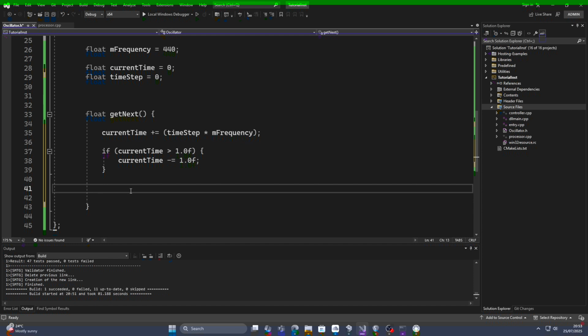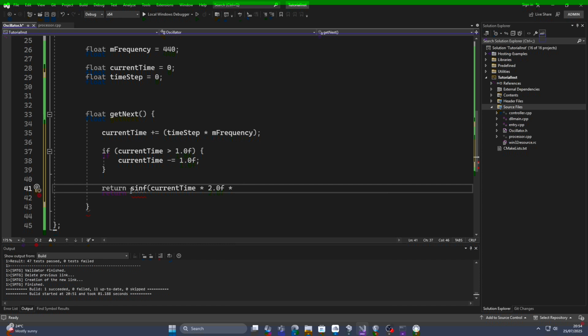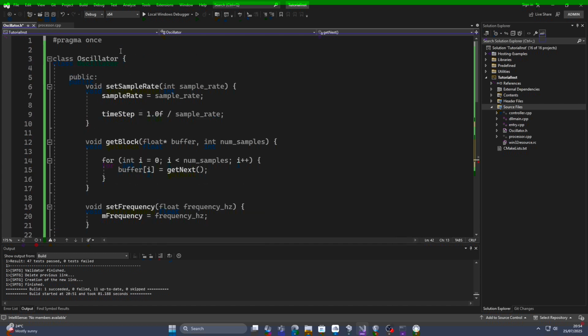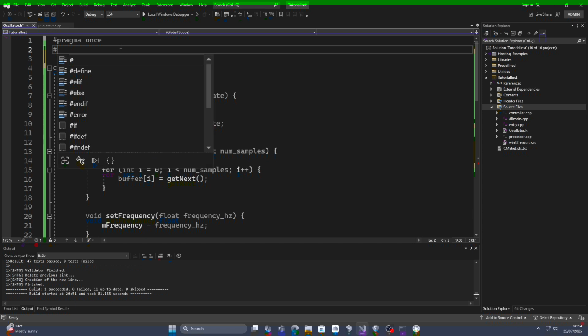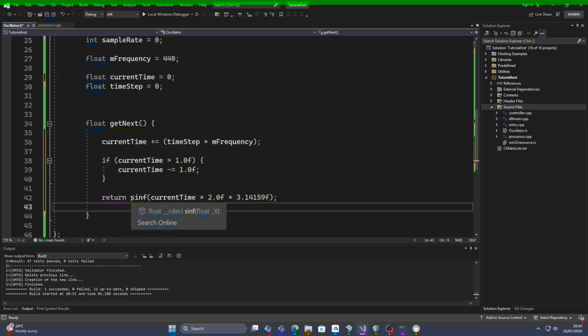We'll just return the sine using sin f, because I'm in floats, of the current time times, we want 2 pi here, I think. I don't have the constants in, that's not ideal. I'll come back to this. We don't have sin f. We'll include math.h. There we go.